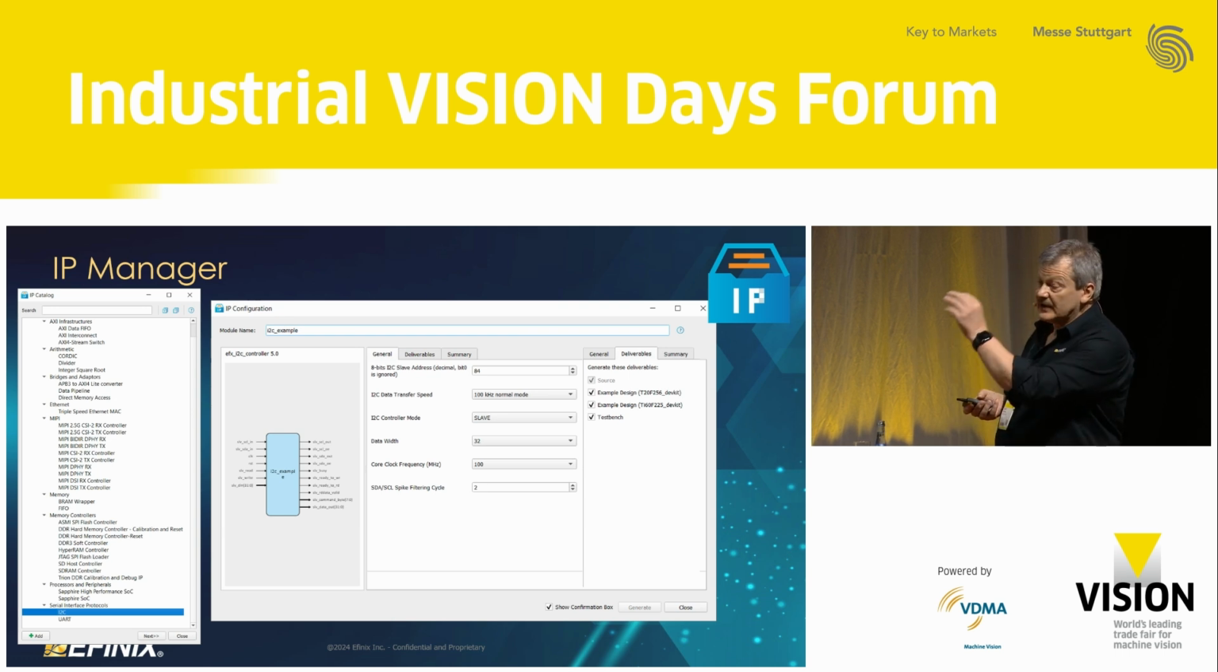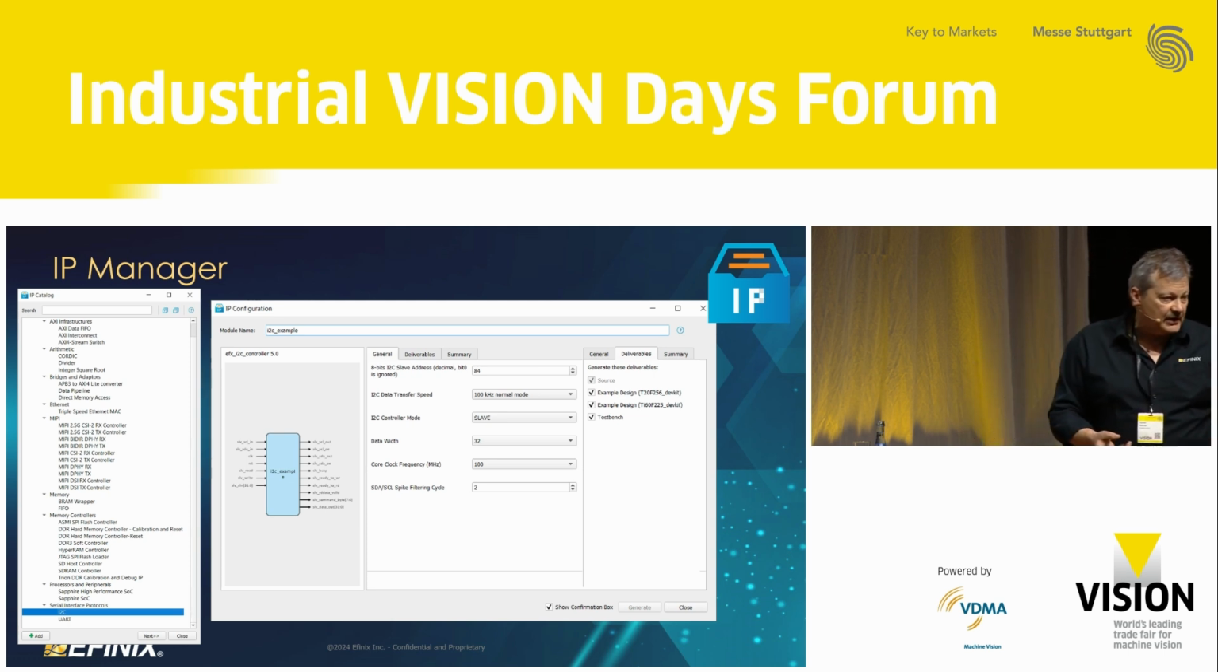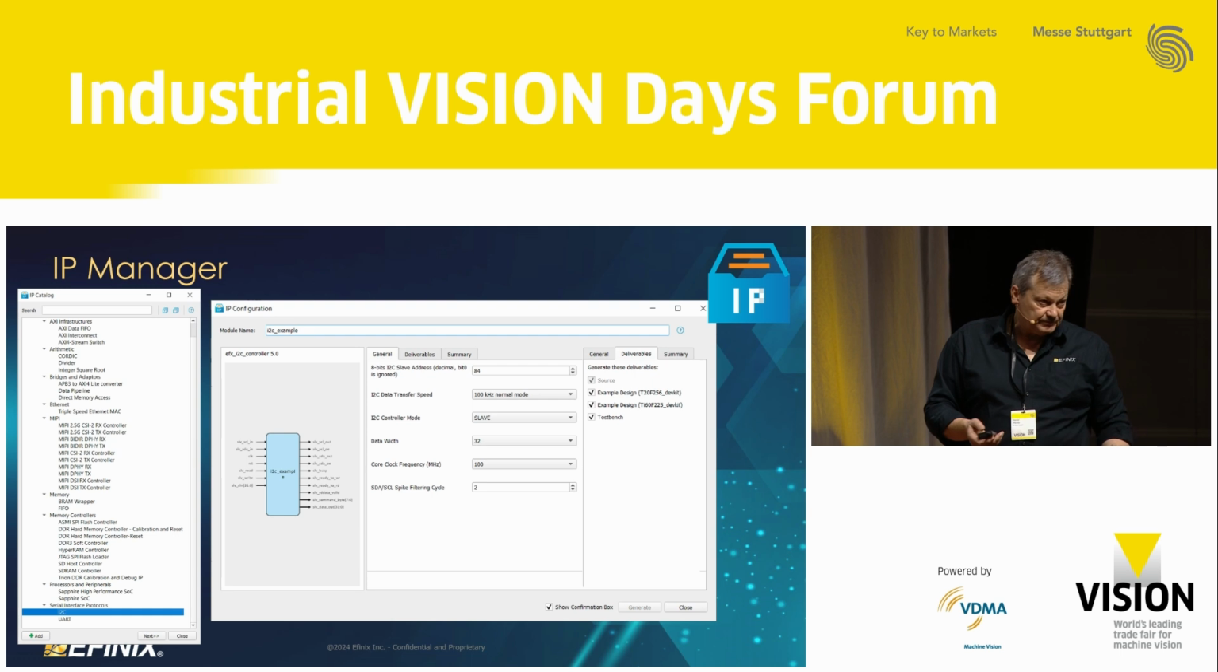All the cores you can select, specify the core, and it gets generated. And all the cores you will see here belong to the software. As the software is free, the cores are free as well.